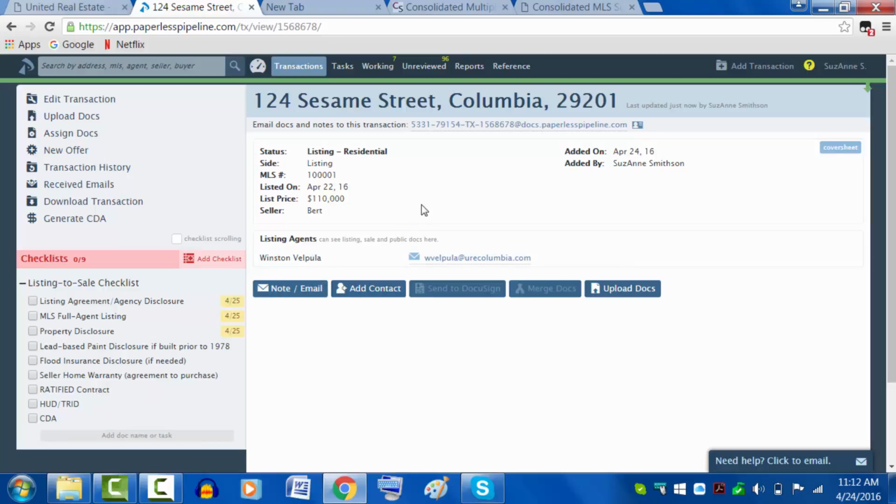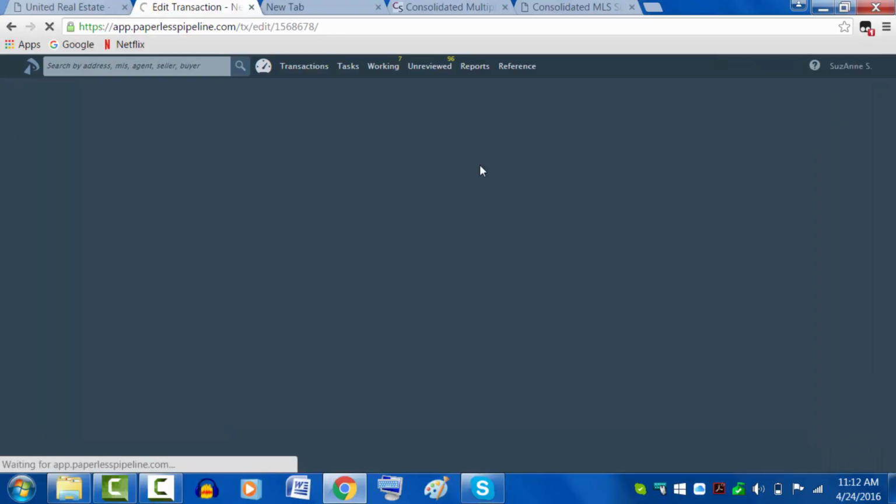Except that Oscar's brother Ernest has decided he wants this house. And so what has to happen here? Well, as the selling agent, I still would not be entering this into paperless because this is already a transaction in paperless. This property with this MLS number is already in here. So it would be up to Winston to go in and edit this transaction. Whenever there's something to add to a transaction, you edit.